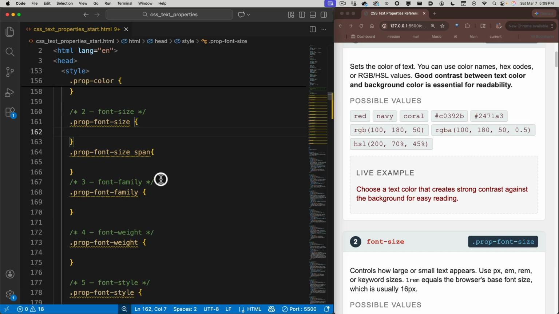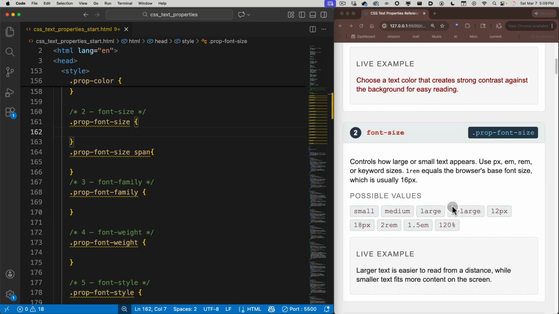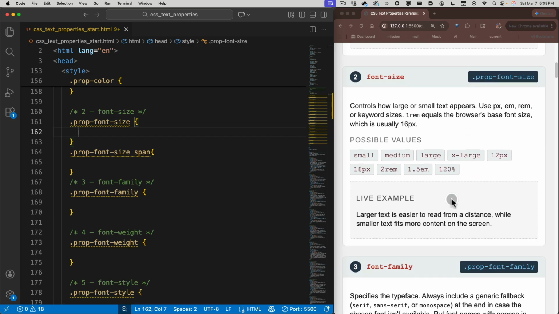Okay, so that's color. I think you've seen that before. You may have also seen font size. Sorry, this is redundant, but that's how big your text is, right? So you can use px pixel units, you can use em units, you can use root em units, you can use keyword sizes. 1 rem equals the browser's base font size, which is usually 16. So em is usually 16 too. Em is relative and rem is not.